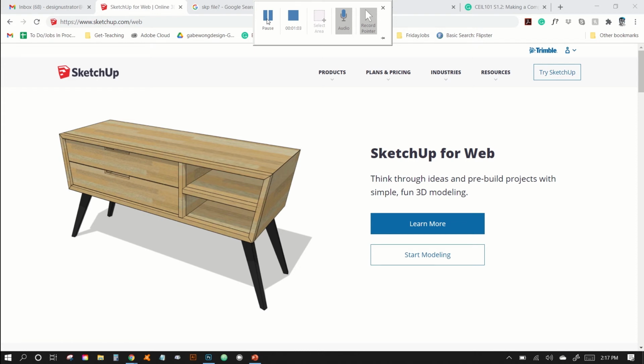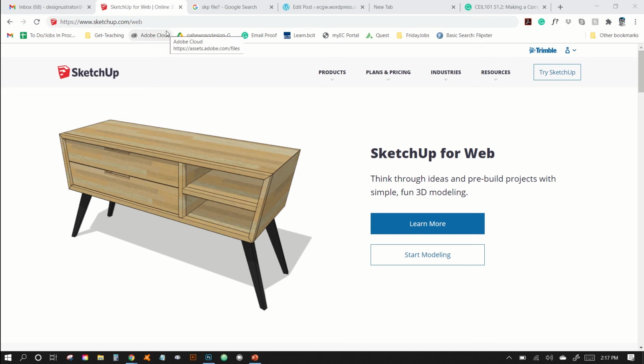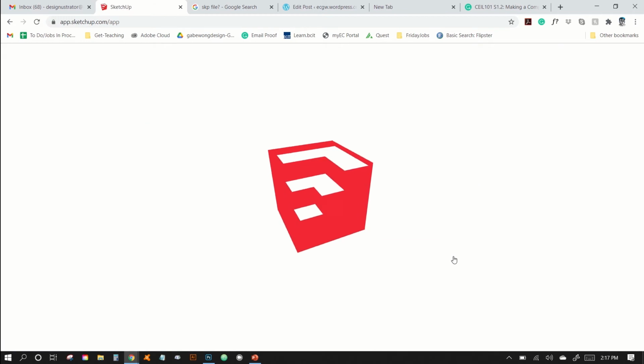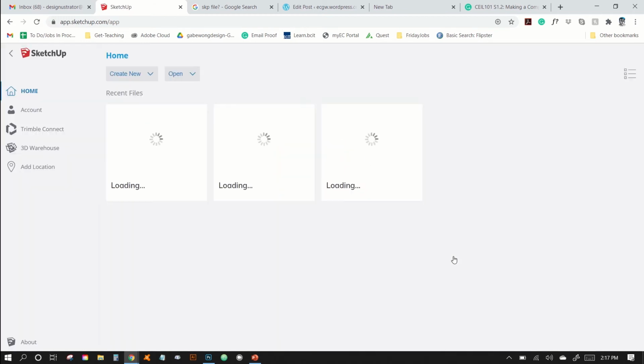that I'm using throughout. All right, so usually to get to SketchUp, I go to sketchup.com/web, which is just a short link to the actual URL. And it'll take me to this site, and I've already signed up for an account on Trimble and everything, so I don't have a problem there. And then I'm just gonna click Start Modeling, and it's gonna take me to the interface.